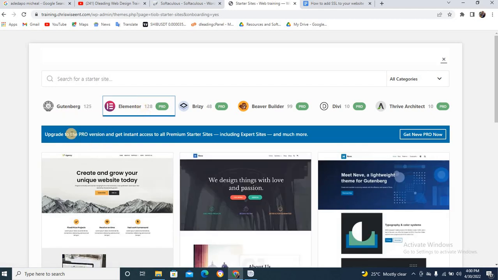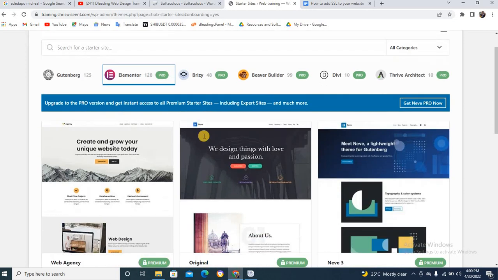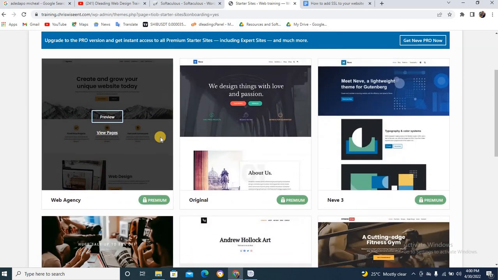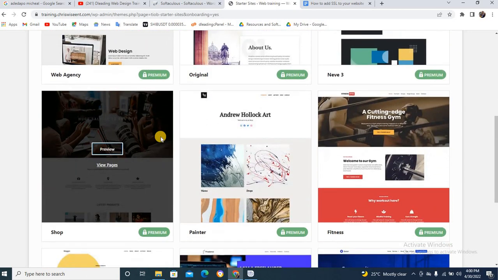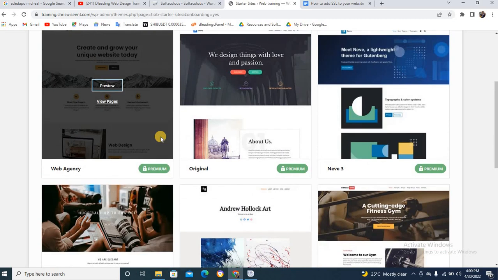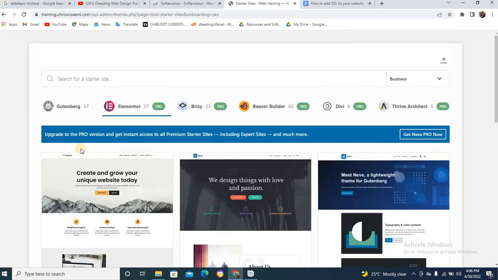Upgrade to the Pro version and get instant access to all premium templates. We don't really need to upgrade to the Pro version. Let's just stick to the free. So let's see the little we can use. I'm looking for the free one of it. Let me just look for the free theme that we can use.